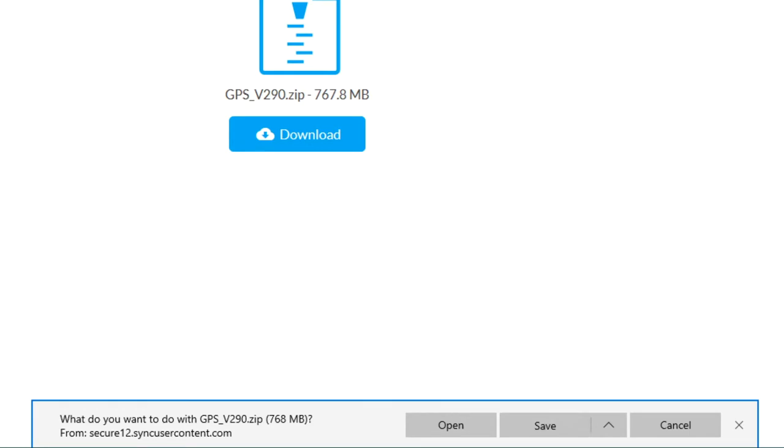At the bottom of the page, save the file to a location that is easy to find. In this case, we will save our zipped file to our desktop.